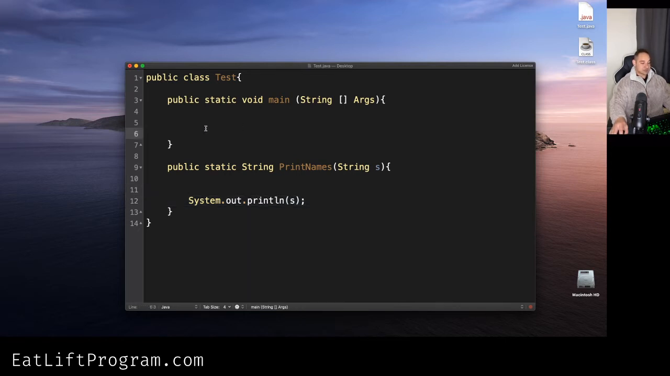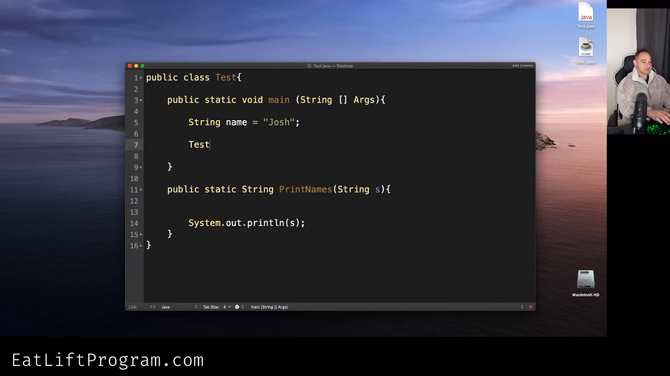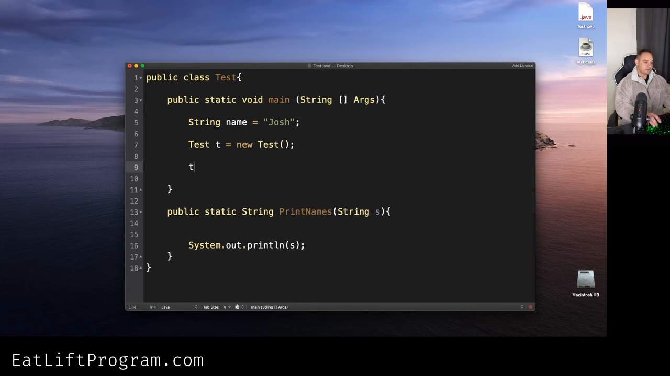Now let's make a string inside the method main and then call this function and pass in that string. So I'm going to say String name equals "Josh". Very good. Congratulations, I made a thing. Now I just need to, let's see, Test t = new Test(). I need to make an instance of this test class to call that function, and I'll just say t.printNames(name). All right, so let's look at that and see if it works.